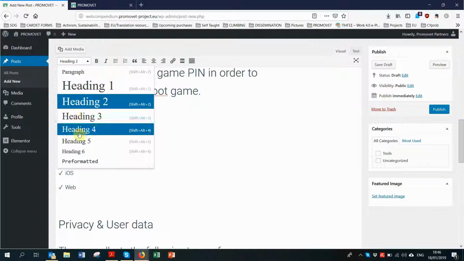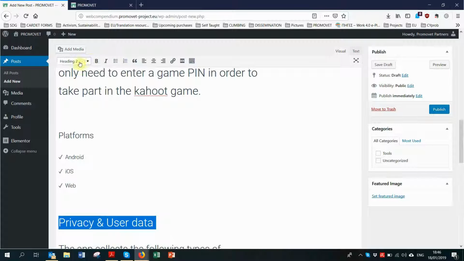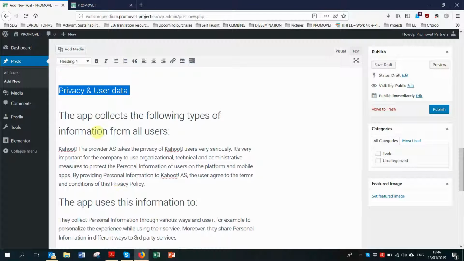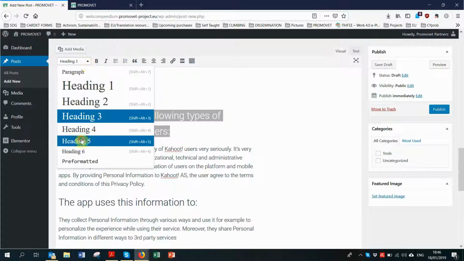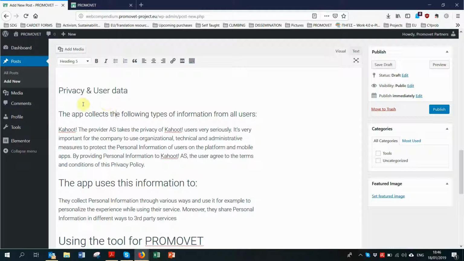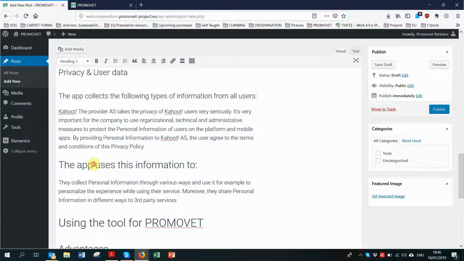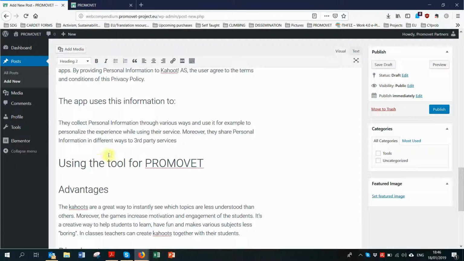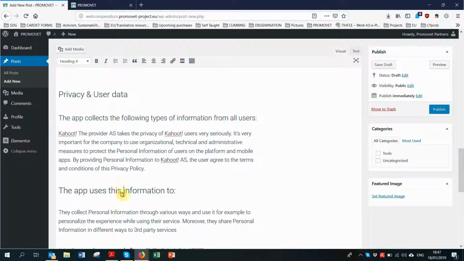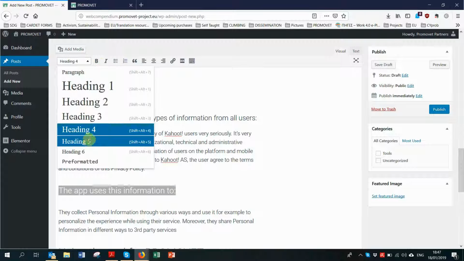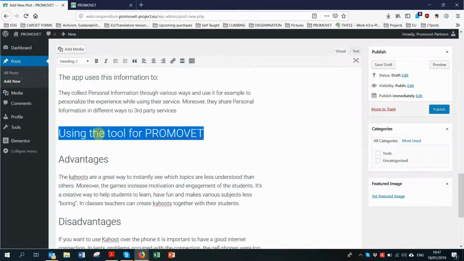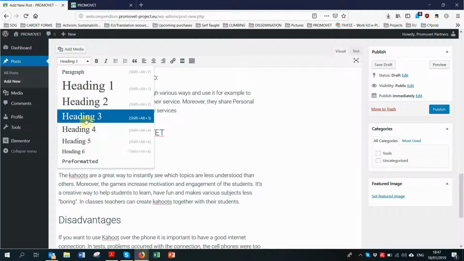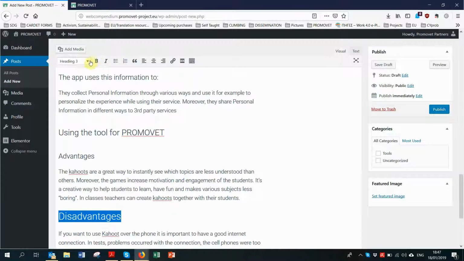Platforms should be heading 4. Privacy and user data should be heading 4. Then one heading down, so that's smaller, and that is again heading 4. Sorry, this should be heading 5 because it's one below the privacy and user data, and again heading 4 and heading 5, heading 5.